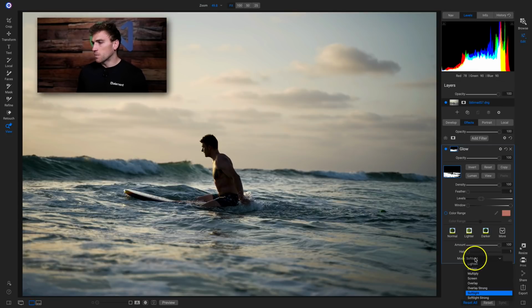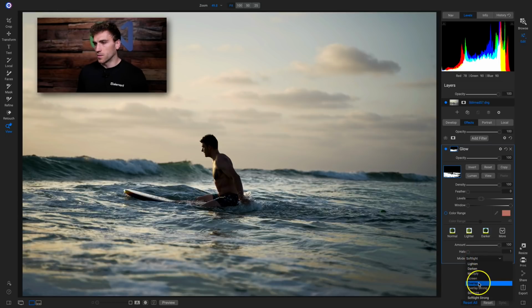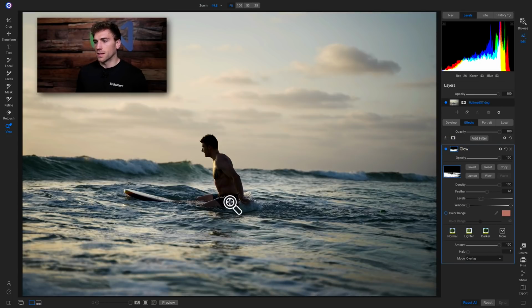And we can always go in here and adjust our modes a little bit. I do like that overlay. I really like that. And then we can feather this quite a bit, so it's a softer mask. And then if we turn this off and on now, ooh, I really like overlay. So maybe we should stick with overlay for this shot.